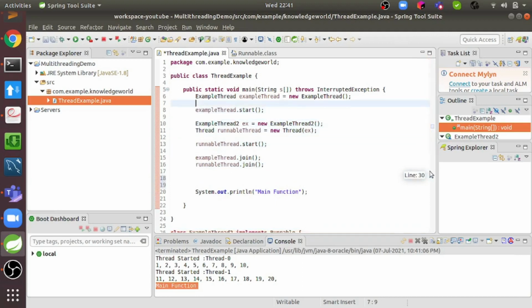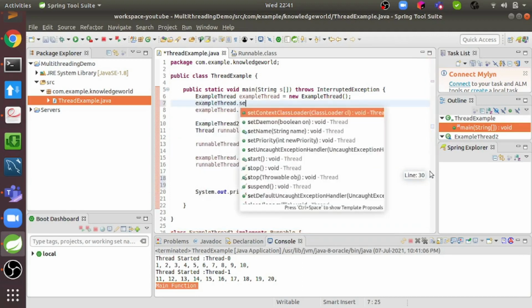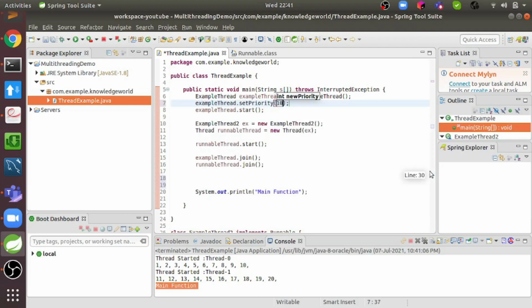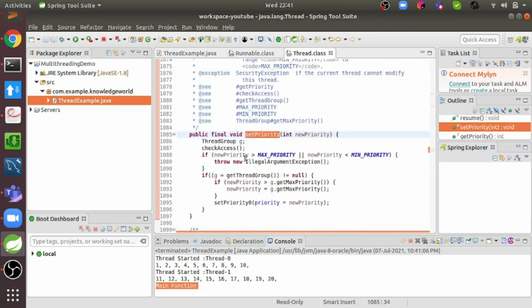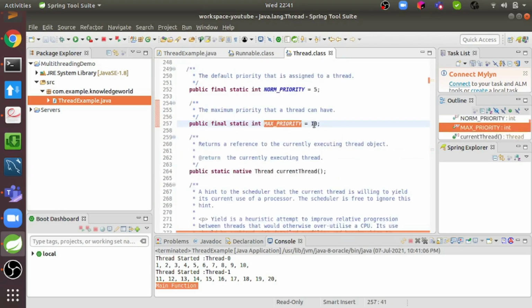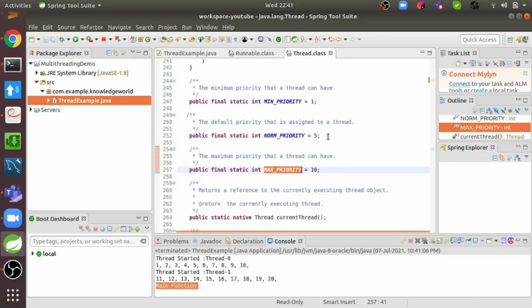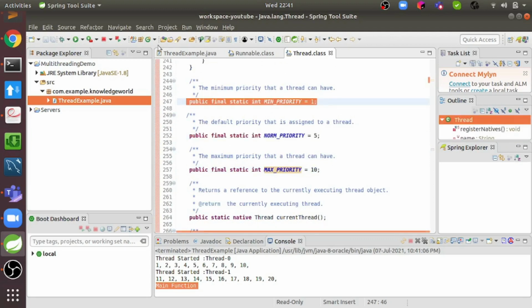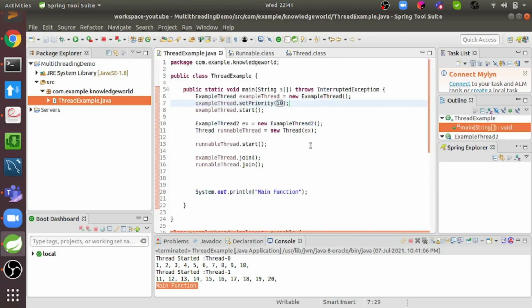One more important function is that we can set the thread priority. Let's go inside this code. The priority that we set should be between MAX_PRIORITY and MIN_PRIORITY. These are already defined by the Thread class. The max priority is 10, min is 1 and norm is 5. By default the thread is created with this priority, but we can set the priority somewhere between 1 and 10. And this is the point to notice: this is only an indicator.